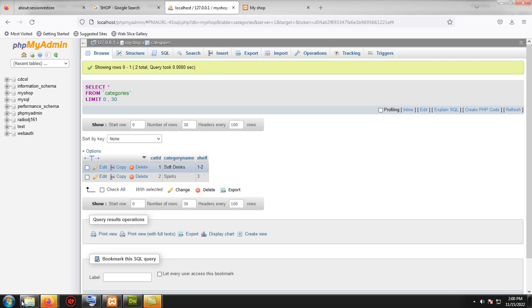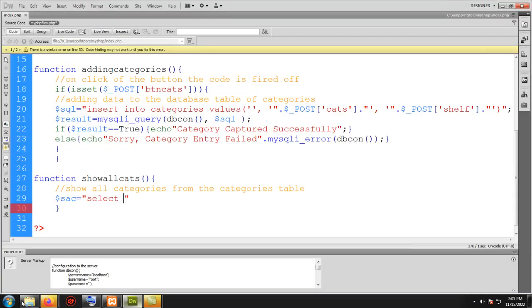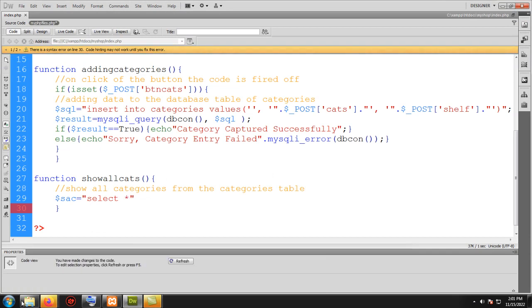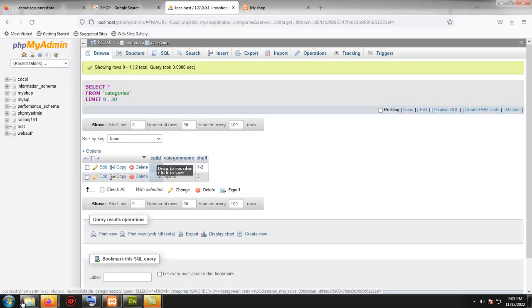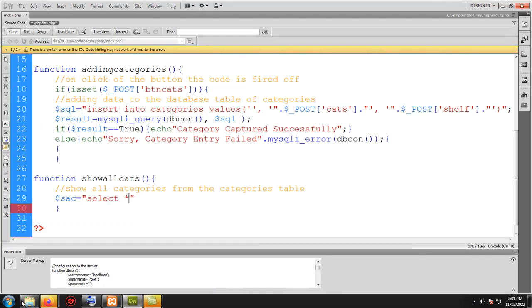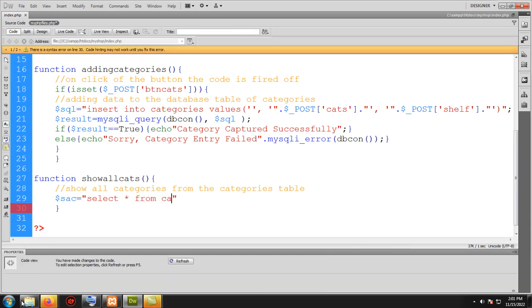Since we are interested in knowing the category ID, we shall need it at one point when we are transferring data across pages. So we shall select everything out, and that is the use of the star. Otherwise, if you don't use the star, you're going to write independent column names separated by commas. But to summarize it all, we just say select star from categories, and then we shall terminate.